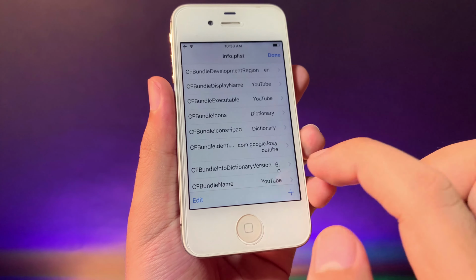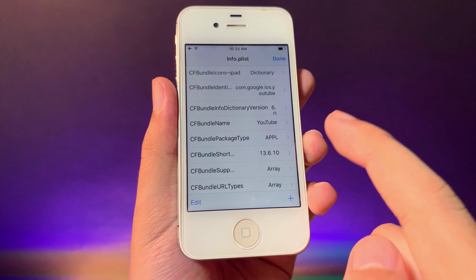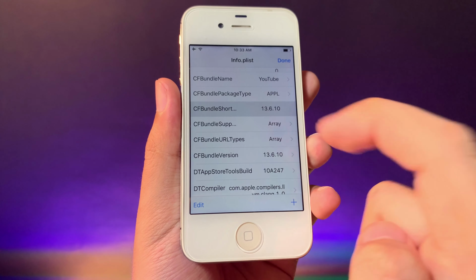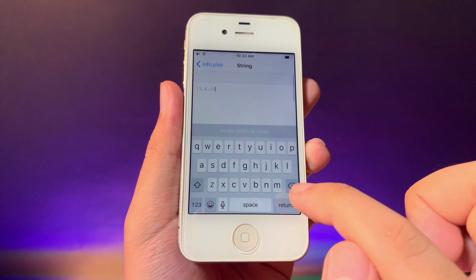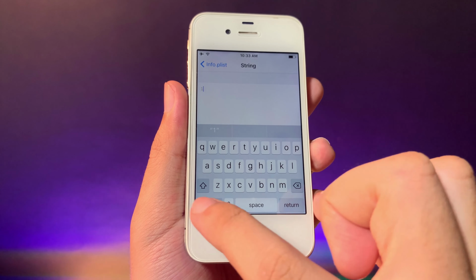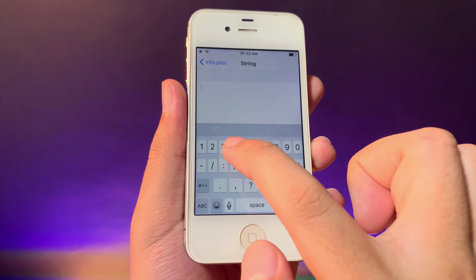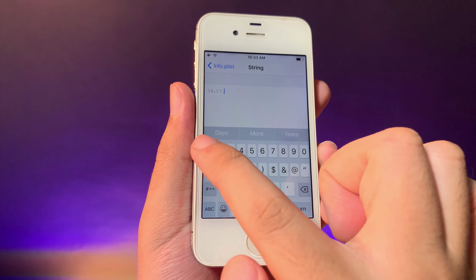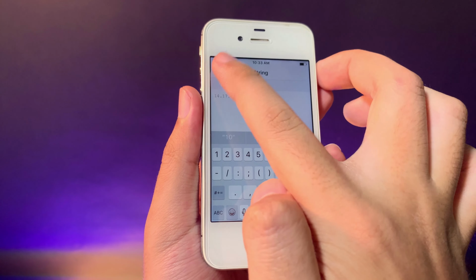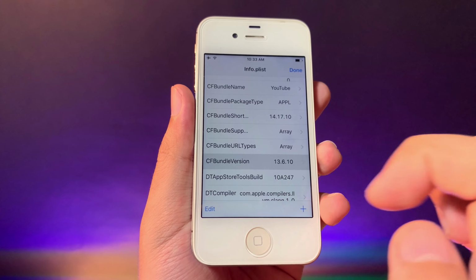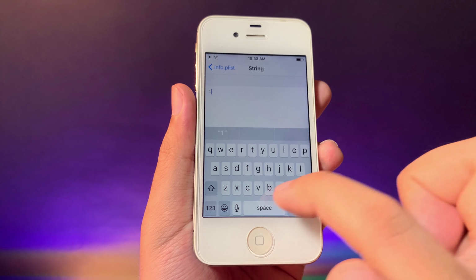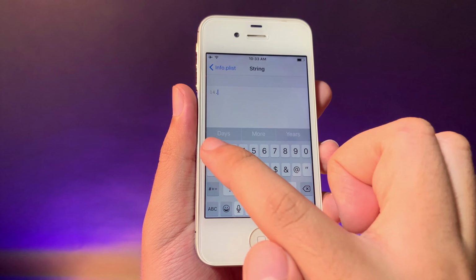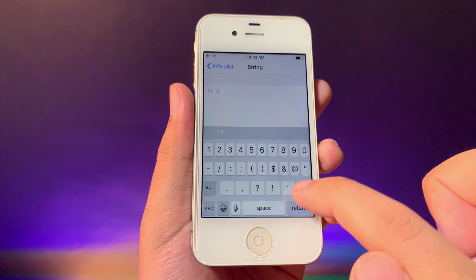From here, you're going to change the version. We have two entries you need to change. This one, you need to change to 14.17.10. I'm going to go ahead and type 14.17 and then .10, and you need to do the same thing on the other one. So you need to change that to 14.17.10.